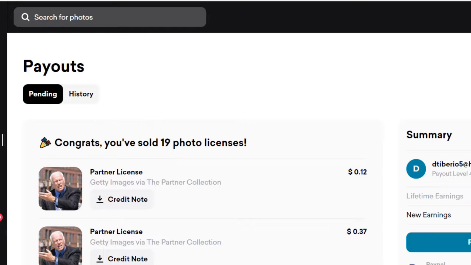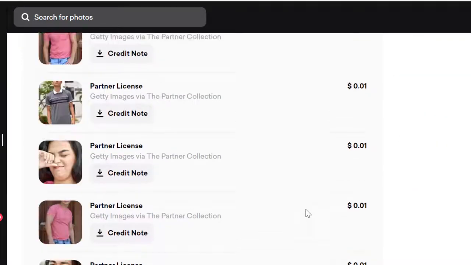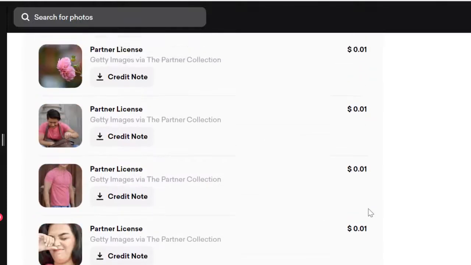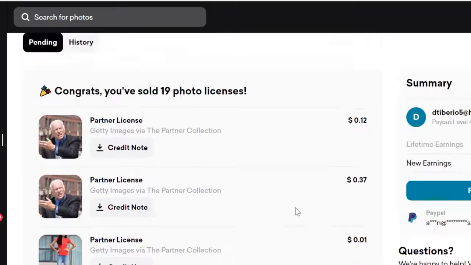That's the amount. You can see how much I was paid. This is in US dollars. The payments are low, but it's better than nothing, right?